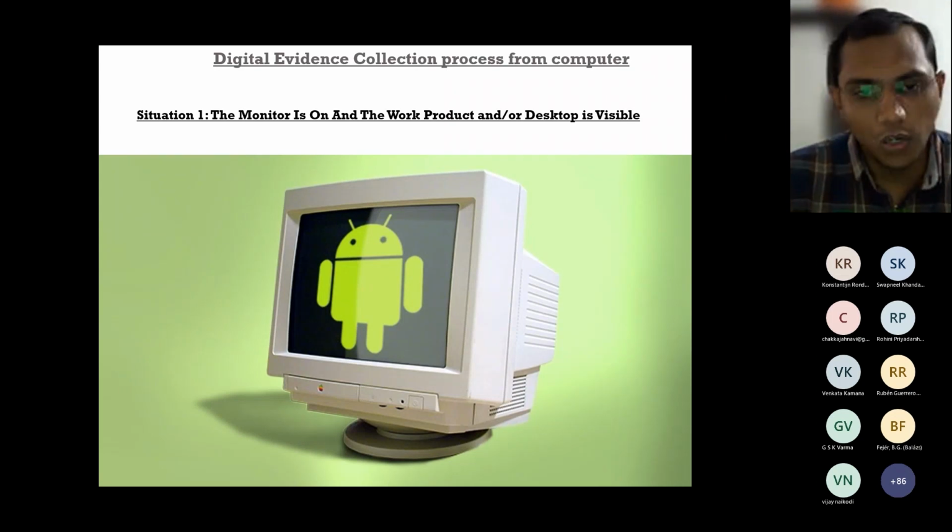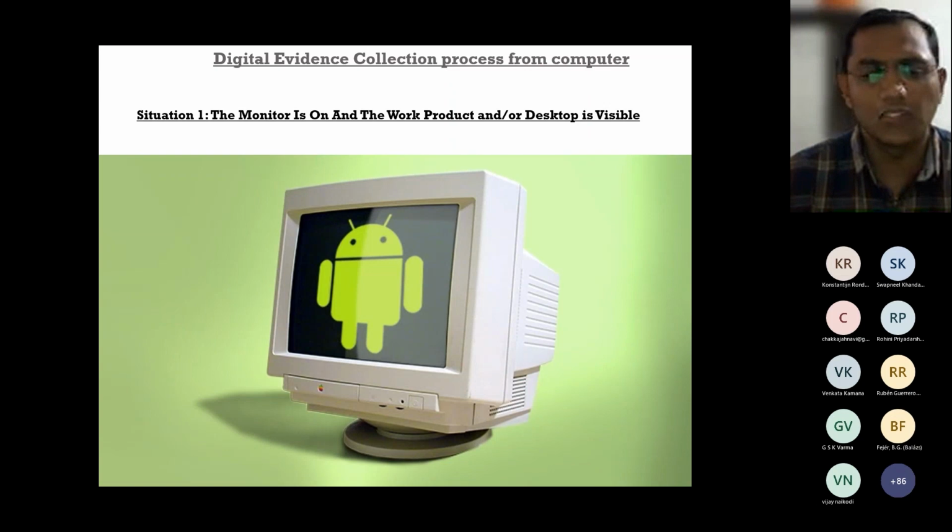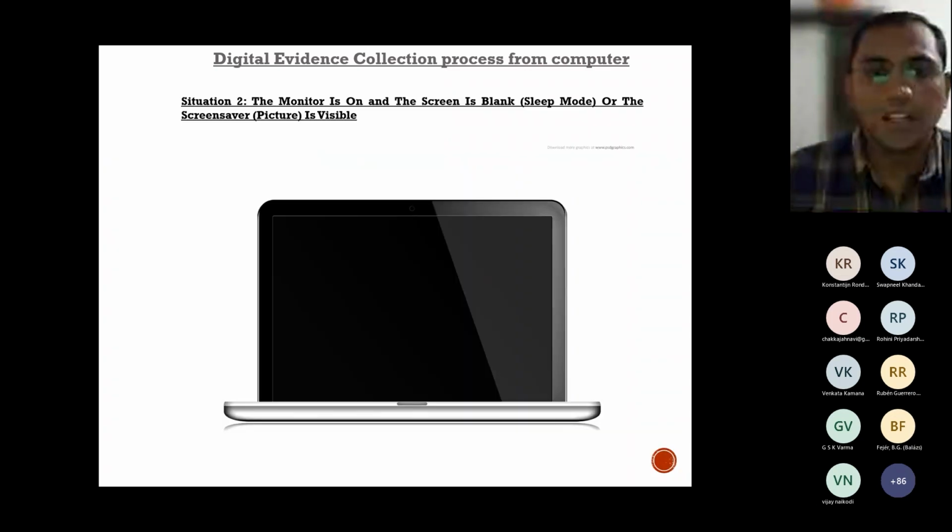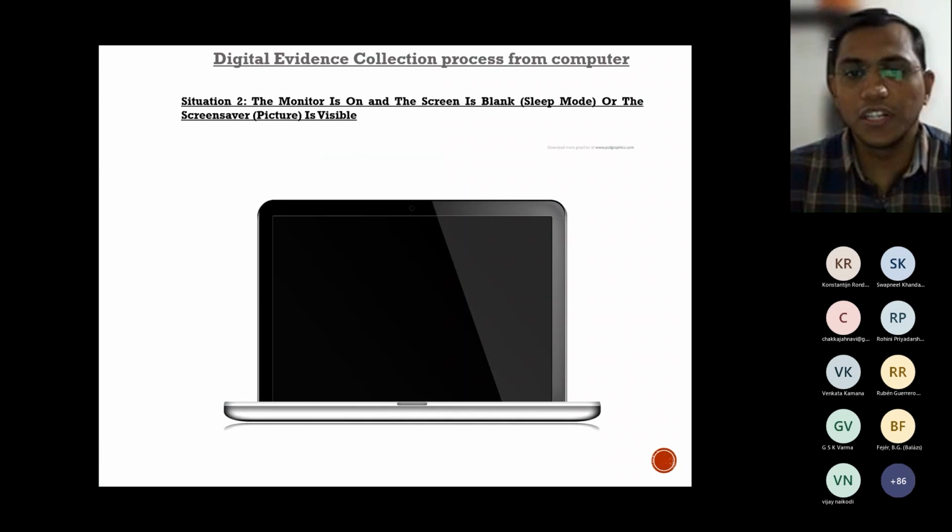Okay, loaded DLLs, loaded drivers, network connections, all these things, even registry, are only available in your RAM, right?